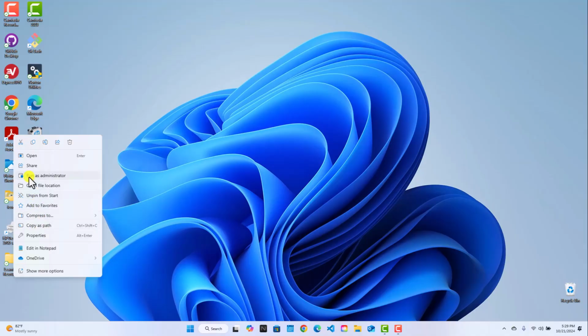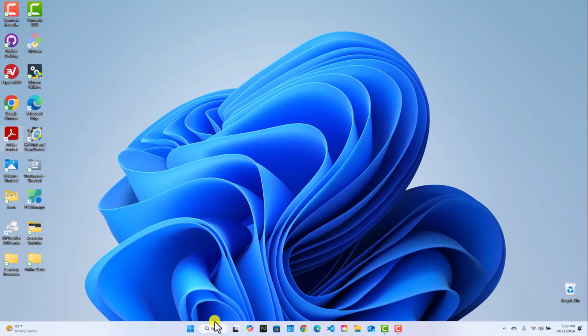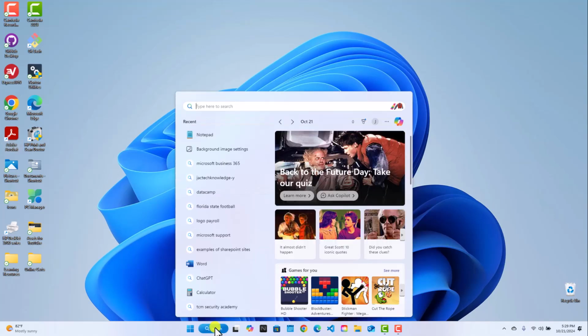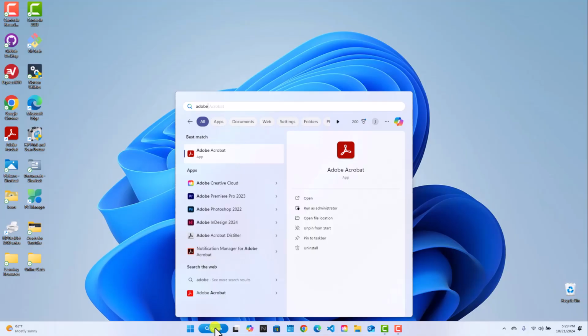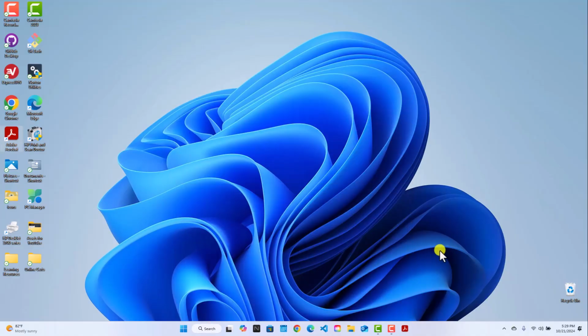And if we can't locate it, then what we need to do is come in here to the search bar. We're going to type in Adobe, and then we can find this option here, Pin to Taskbar. We're going to pin it. And then of course, if we choose that we wish to remove it, we can right click on that option and Unpin from Taskbar. And that's it.